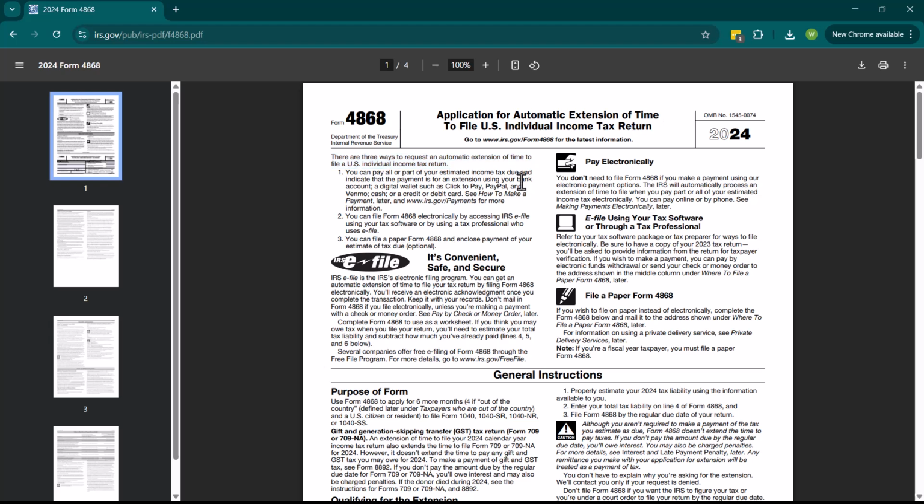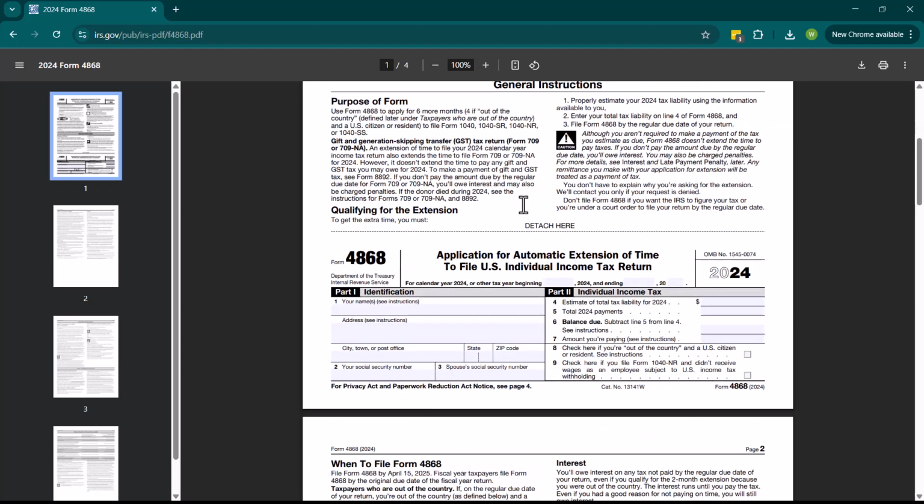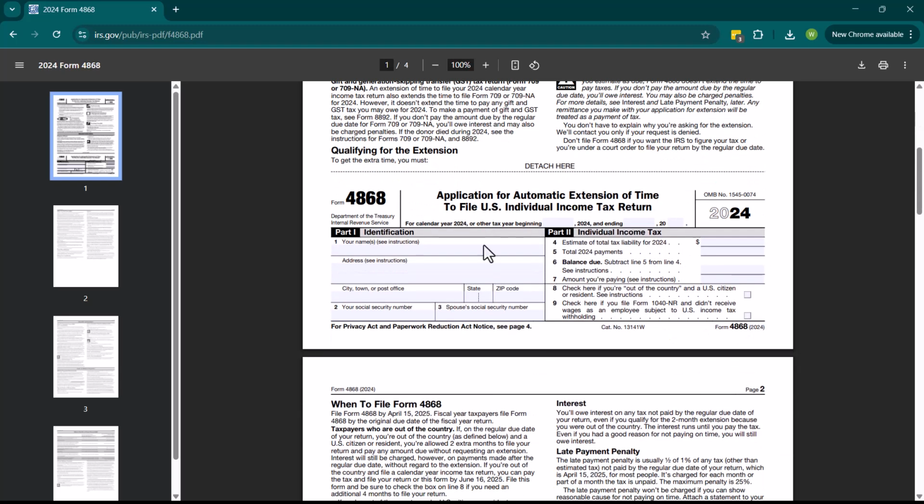So this is the start of Form 4868. This is what it looks like. It's pretty simple. So essentially you put your name, your address, make sure you put your social security number. If you are married, you put your spouse's social security number on here as well. And then you let the IRS know what your estimated total tax liability for 2024 is going to be.